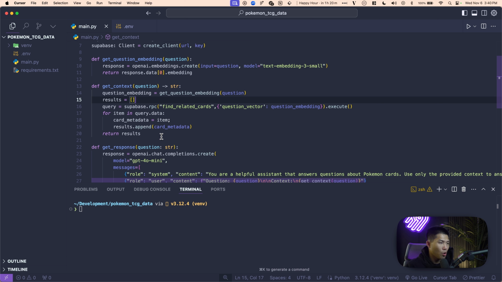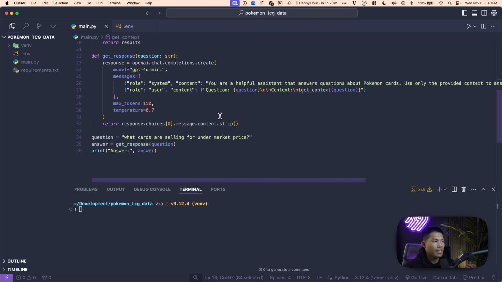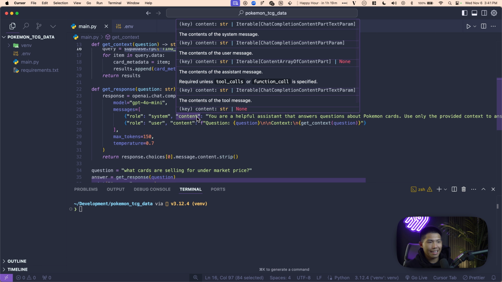So fairly simple. We ran the similarity search here within this function. We got back embeddings or results from that search, and we simply want to append that to an array so that we can use that to get a response from our chatbot. And that's what we're doing down here in this next function called def get_response. We're passing in the question again, and we're using OpenAI's chat completions API to create that response.